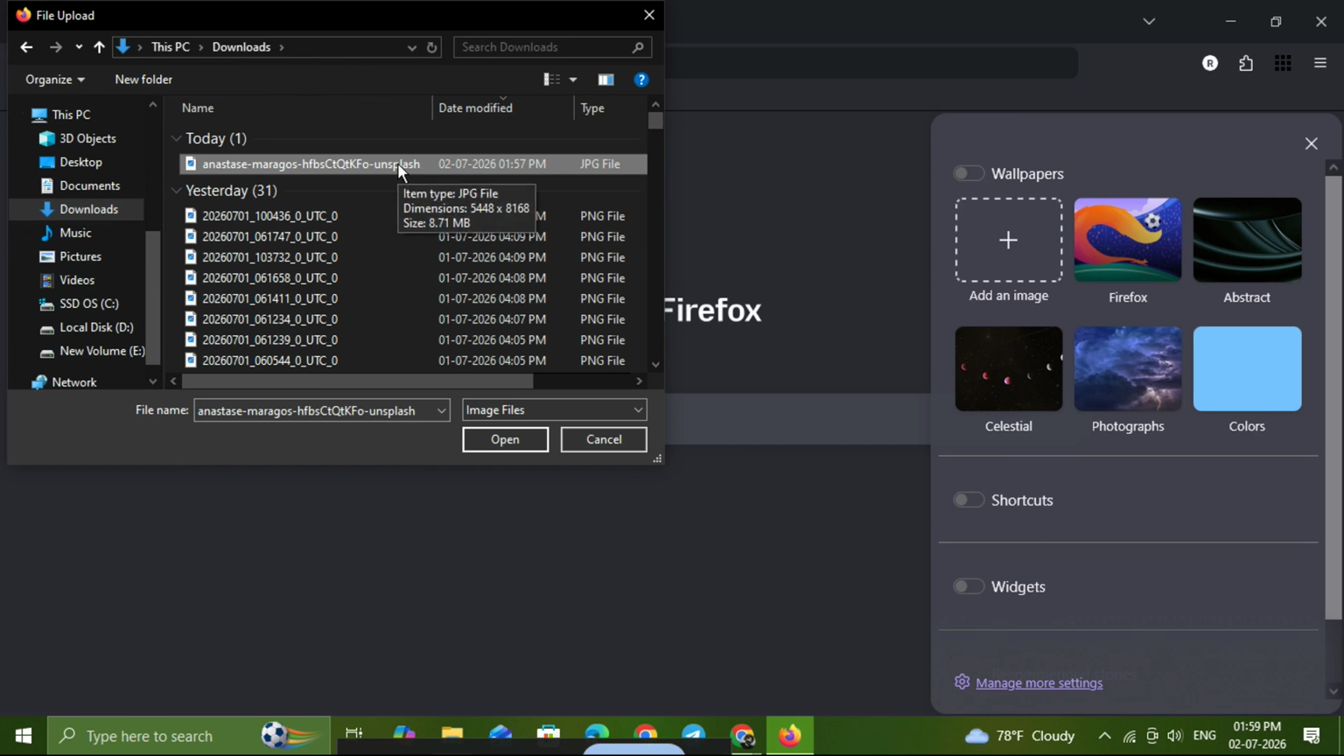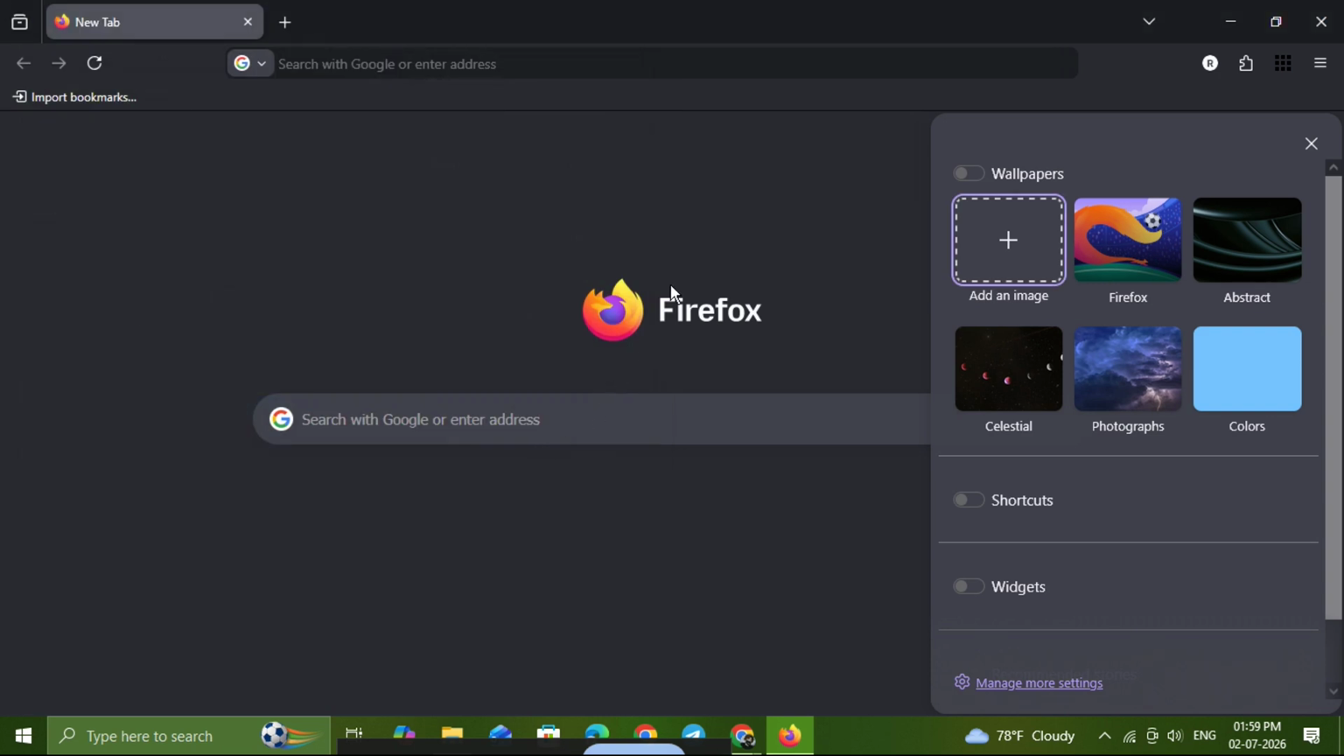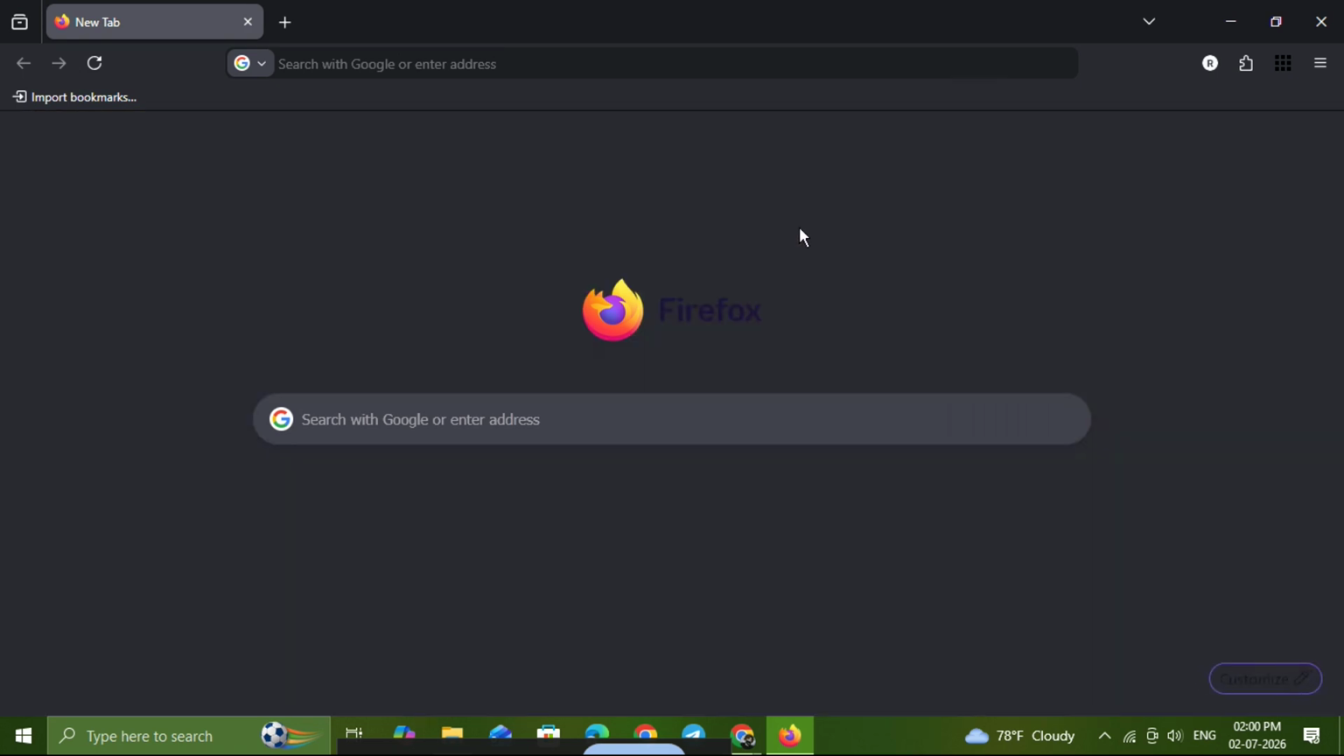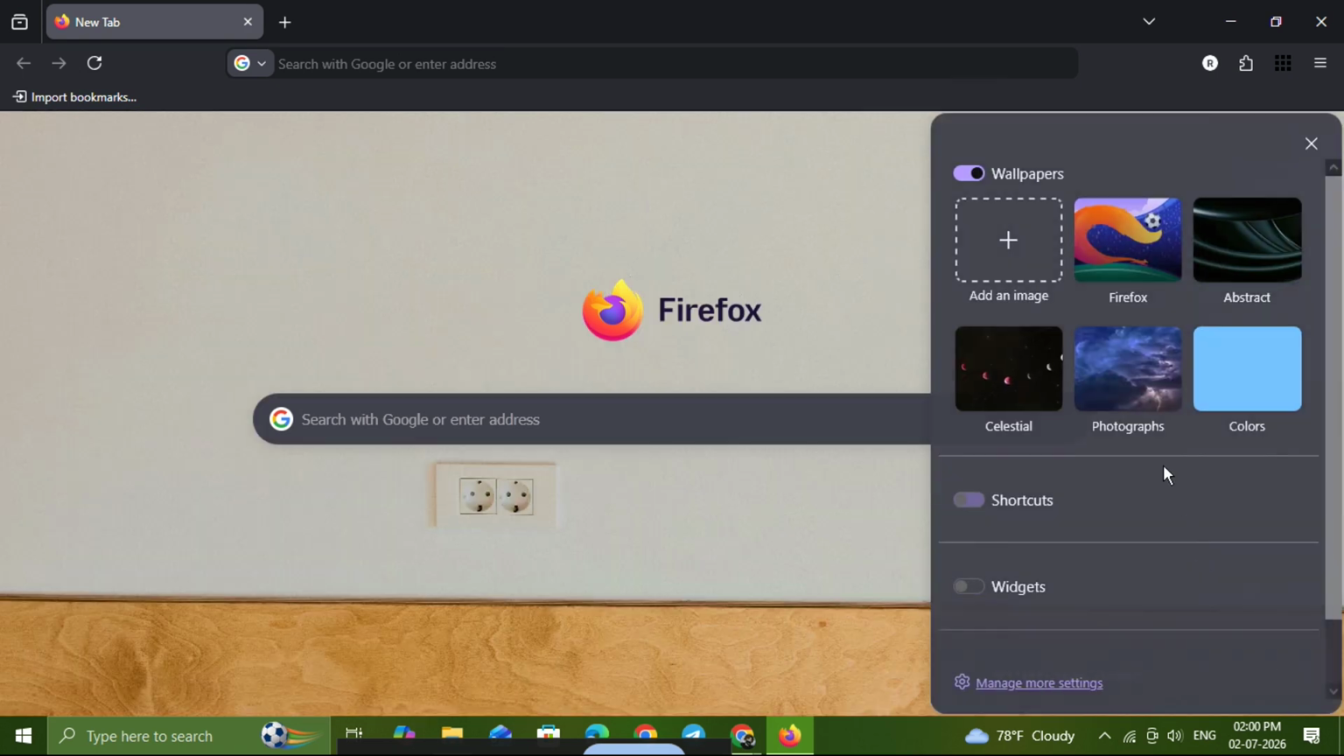Now browse to the folder on your computer that contains the image you want to use. It could be a picture in your Downloads folder, a wallpaper you saved from the internet, or even a photo from your personal collection. Select the image you want, and then click Open. As soon as you choose the file, Firefox will automatically apply the selected image as the new tab background. You should see the wallpaper appear right away, giving your Firefox start page a fresh new look.